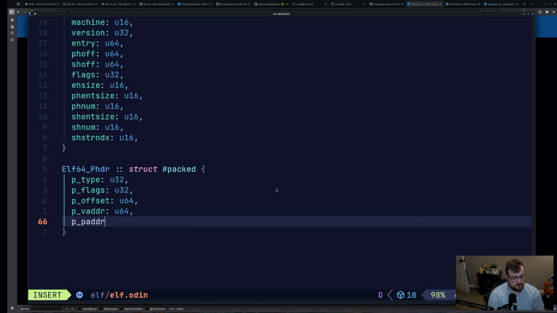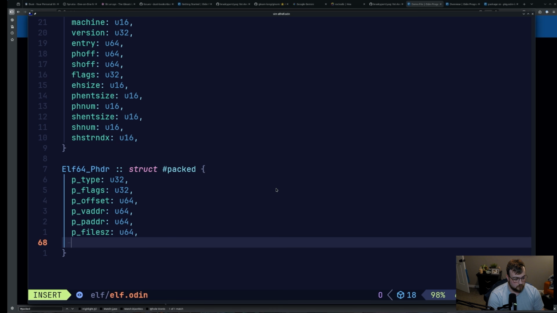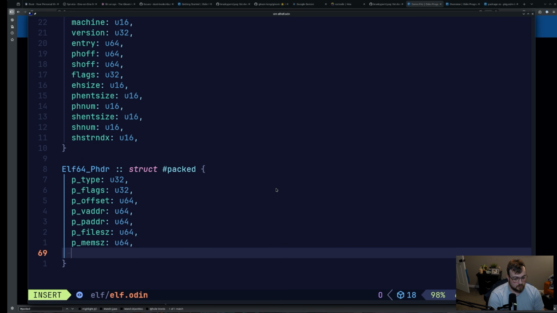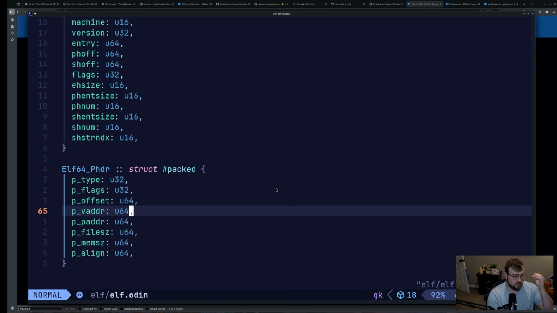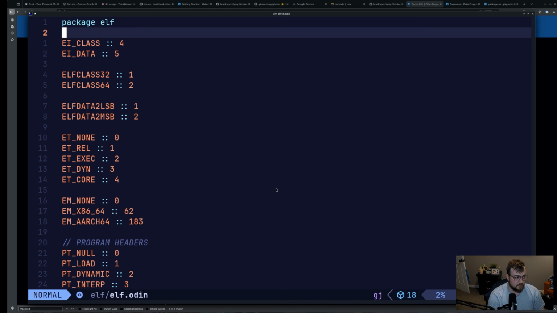Our P address, which is going to be a U64. File size, U64. P mem size, U64. And then P alignment, which is also going to be a U64. I think this should cover our structs. Just let me gloss through these really quick and make sure we're not missing anything.